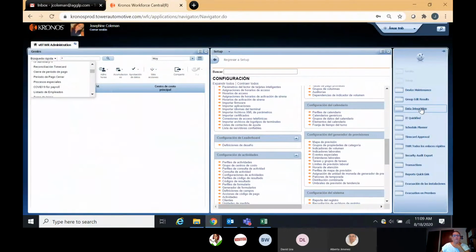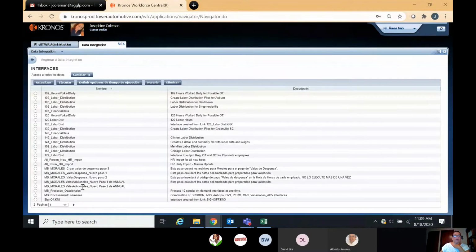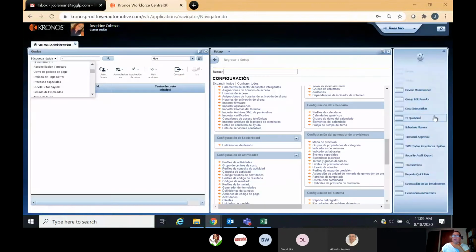Payroll is the only one who has the data integration widget. So it takes them into the interfaces that she would run for payroll. Schedule planner, they have access to, and all of these things. If they have access to it, it will be bold so that they can click on it. Reports, link, these are yours, your evacuation, on premises, things like that.